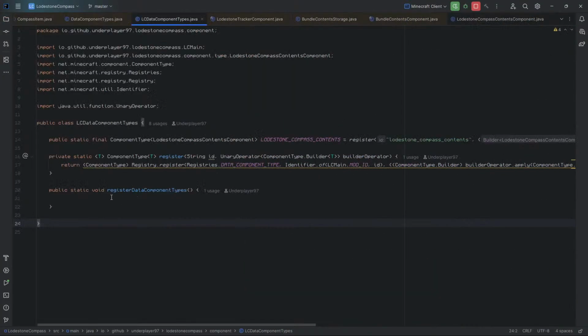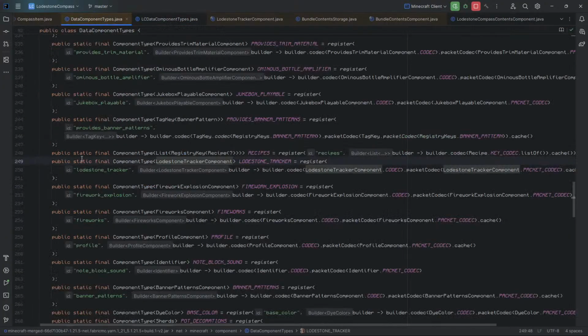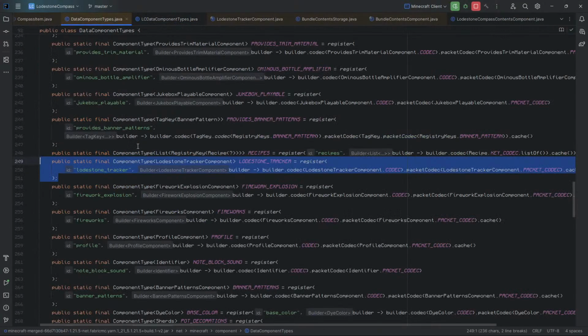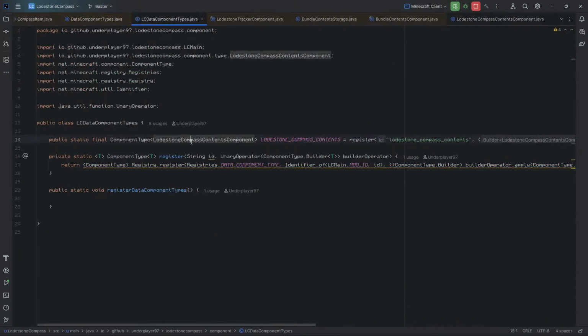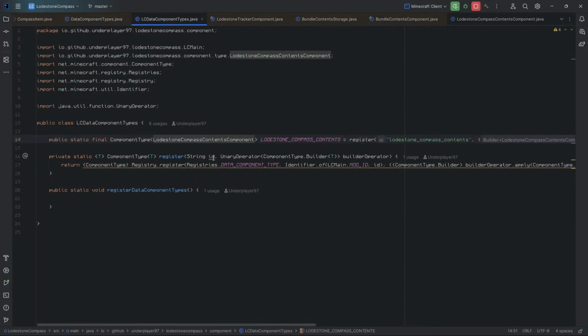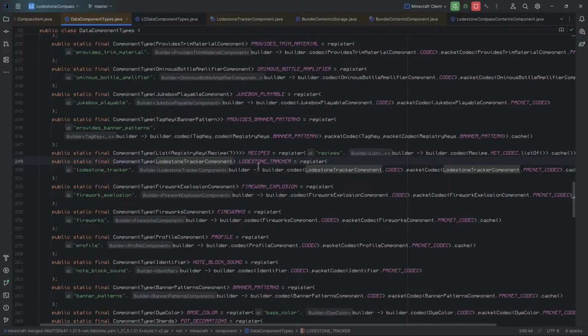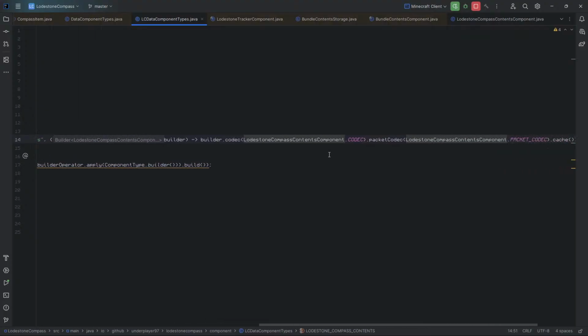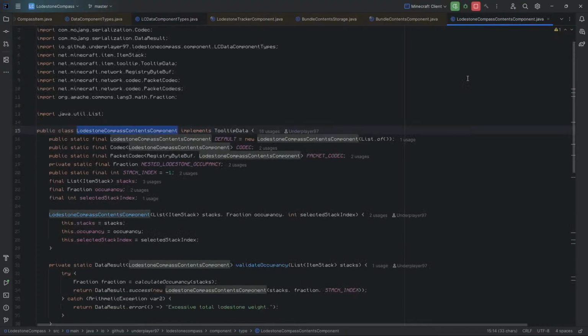So we're gonna look at LC data component types. So we're basically basing this entire thing. So this is gonna be public static. Oh wait, no, we're this one because this is the register method. Public static final component type, which is then gonna be a Lodestone tracker component, but we have this as a compass contents component. Tracker component, Lodestone tracker, register contents builder codec. This would be packet codec. Yeah, we have this as a Lodestone compass contents component, which that is our class.